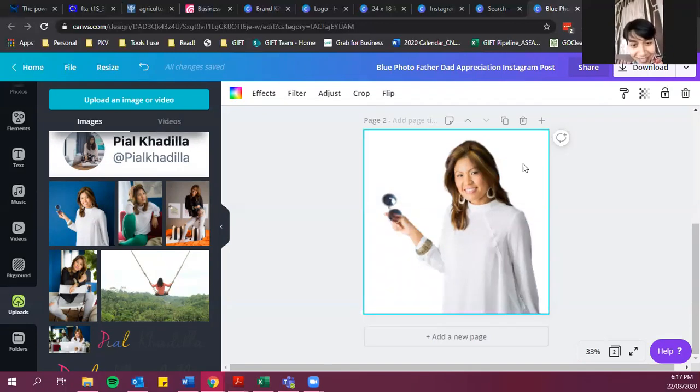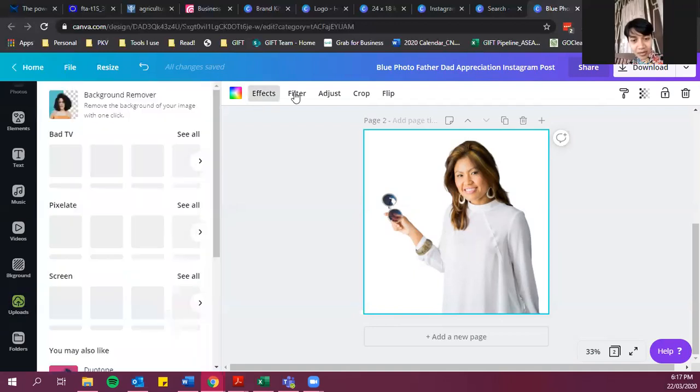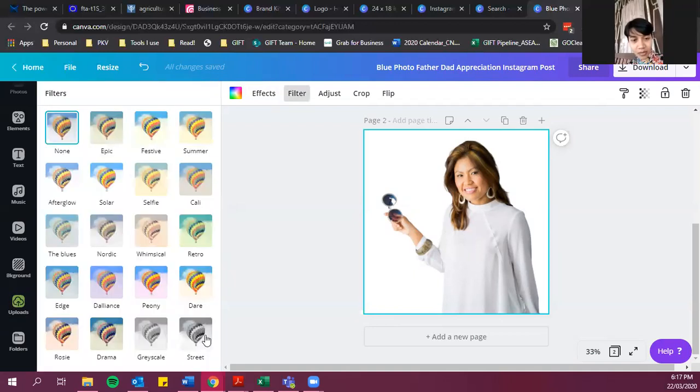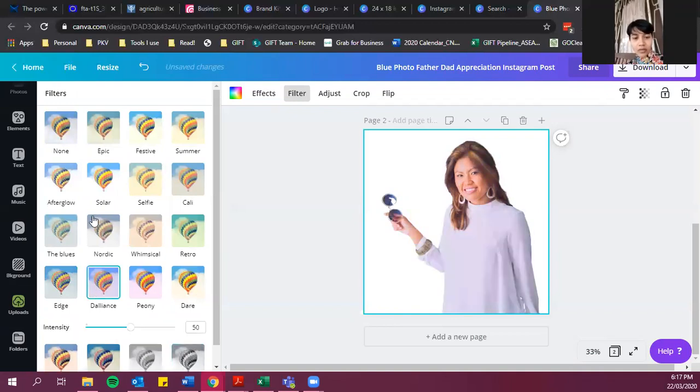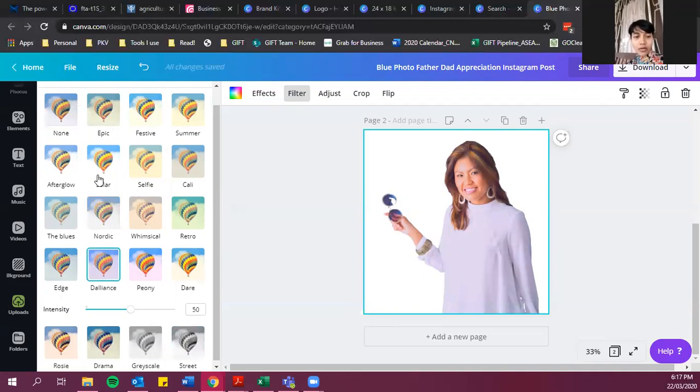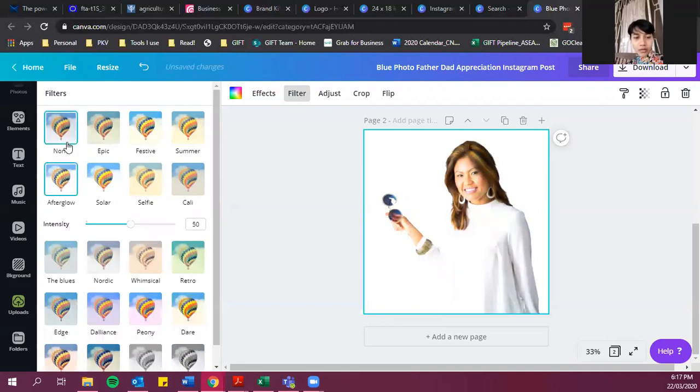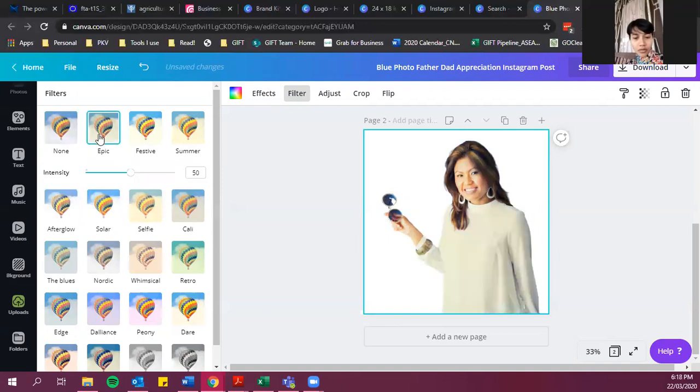Exactly. So now it's just my photo, and I can actually still go to effects, or I can go to filter, and I can turn it into black and white. I can turn it into grayscale. I can turn it into Dalian. So they've got all these different kinds of options for filters. You can turn it into, this is kind of like old school style of it, right?